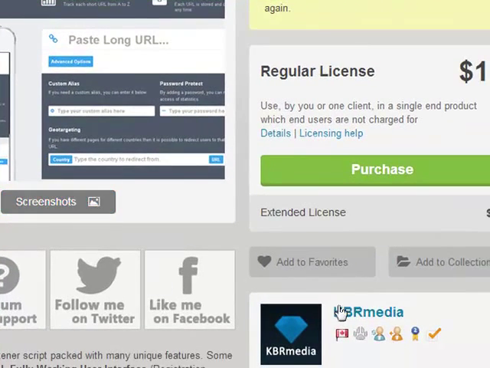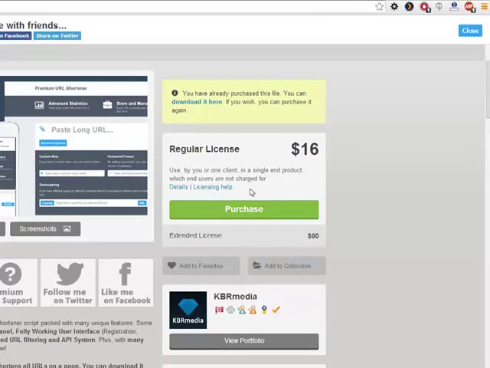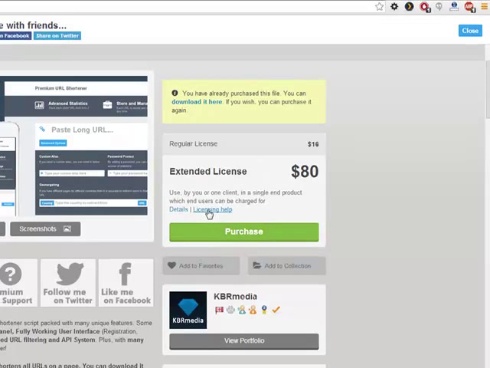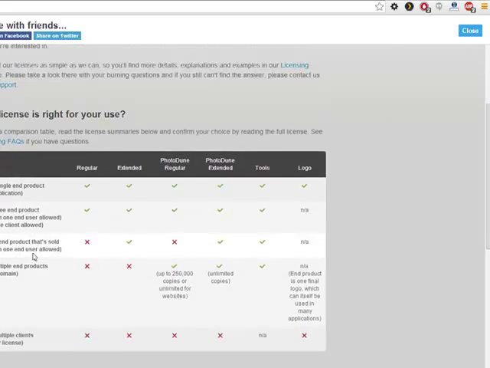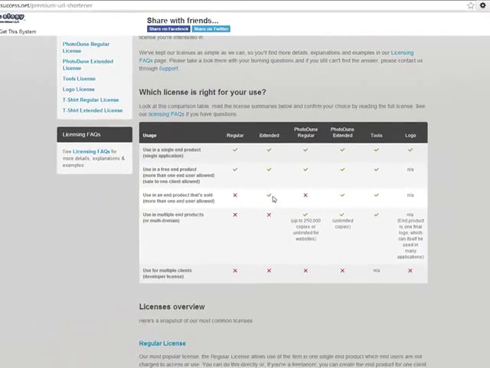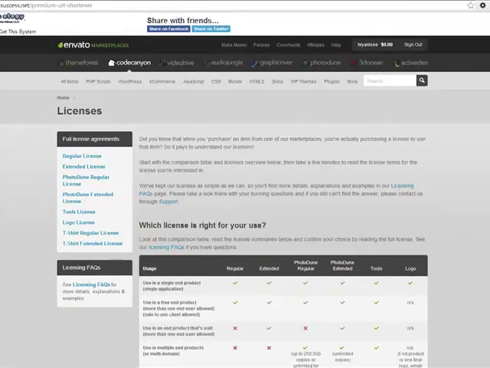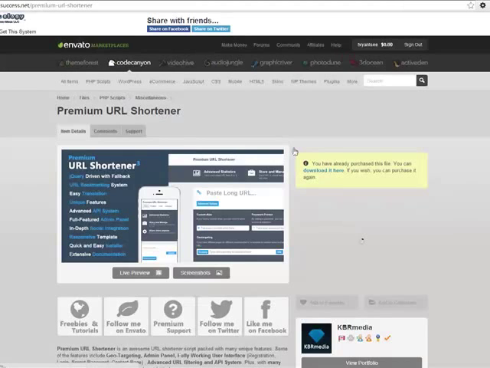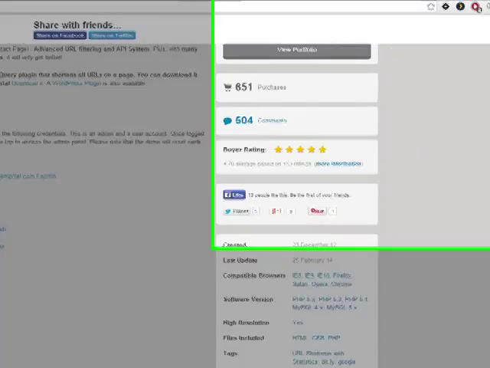Screenshots. KBRMedia, this guy is fantastic. Excellent, excellent customer service. All right, so they do have the extended license here. Let's have a look real quick. This gives you an idea of the difference between the two. The big difference is being able to roll their software into your software to sell it. But for most people, that regular license, it's really hard to beat that $16, and that gives you permanent updates too. I've never had him say no updates.